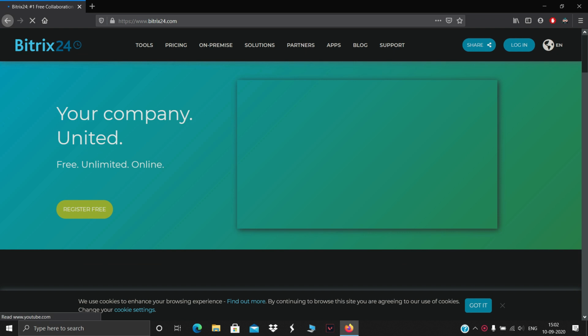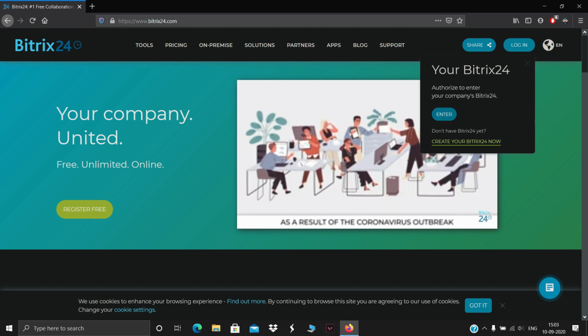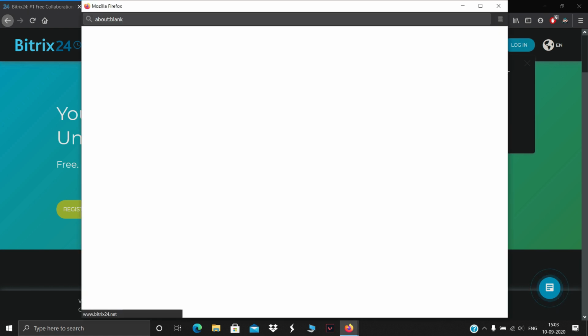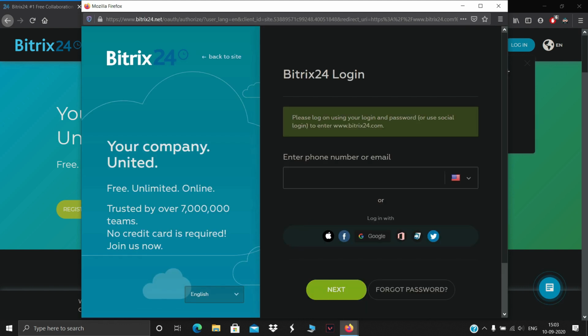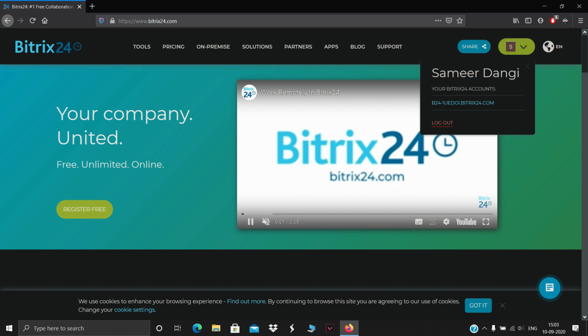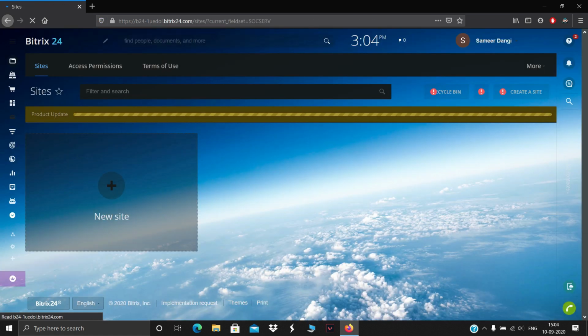On the top you can see a link named Login. Click on it, and if you haven't registered for the site, click on the link named Create Your Bittrex24 Now. After creating, you can log in using those credentials by clicking on the Enter link in the Login section. Now you are logged into your account. Now click on the link that replaced it, and from the drop-down list, click on the link in blue.